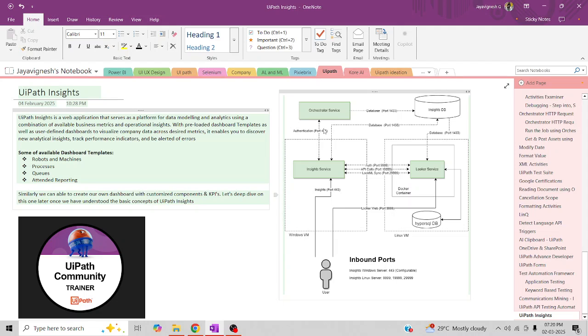So let's start with the architecture level. The data sets that land in UiPath Insights come from the orchestrator service. Here you can see the orchestrator service, which is the primary source of data that is passed to Insights. The data is moved to UiPath Insights, to its DB as well as the UiPath Insight service.